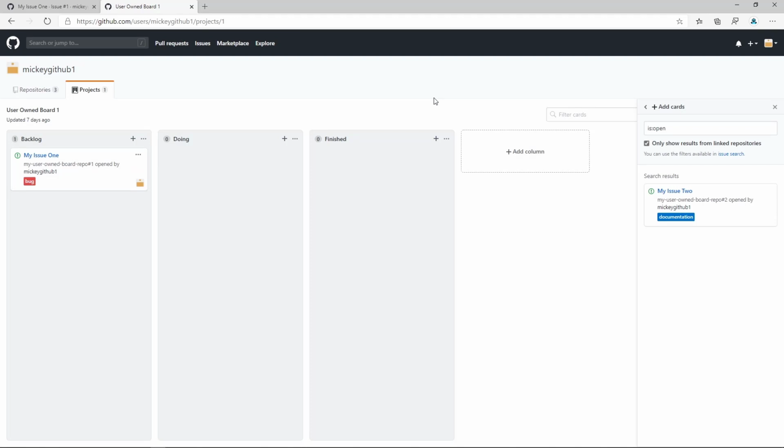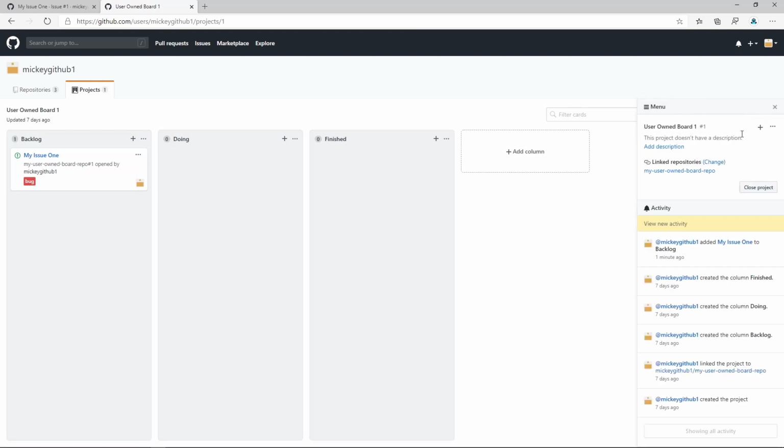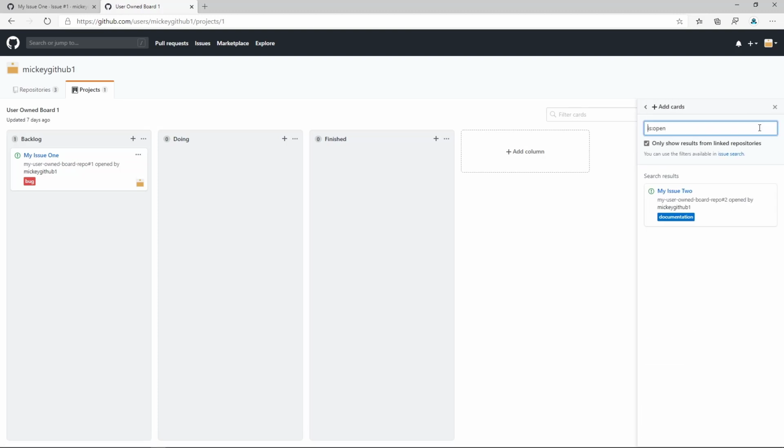Now, we added the issue using the issue page itself. We also have the ability to add issues directly from the board page. So here, if we close this, I can either click Add Cards, which opens up the Add Cards flyout, or I can click Menu, and off our menu there's a plus sign, which will open the Add Cards board for me. And this shows me, in this case, the results from the linked repository.